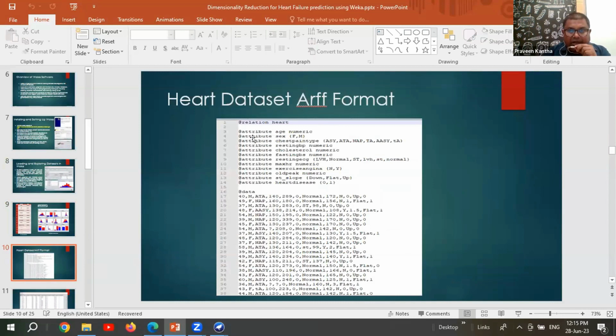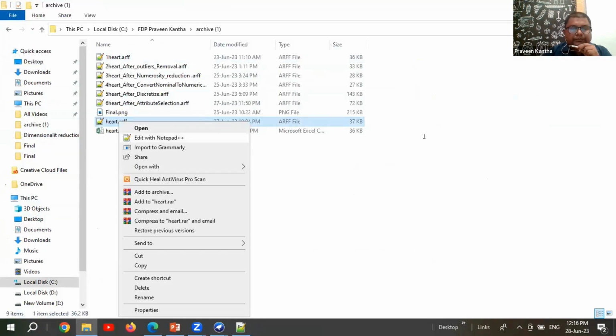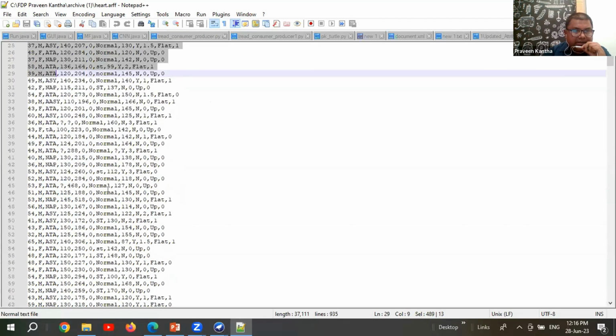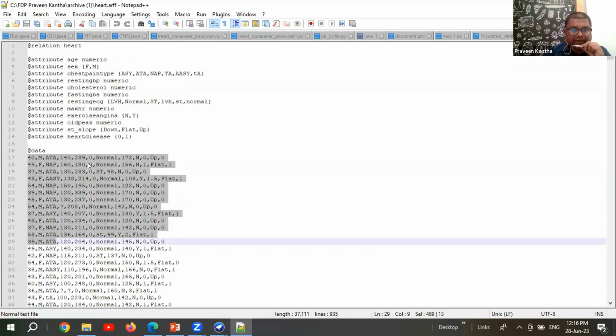The file contains the data, like the attributes and attribute names, and the type. The age type is numeric, sex is F and M, meaning we have F and M in the sex attribute. Chest pain type has values too. All are stored in an ARFF file. You can see all the data of the heart data set. There are attributes, age numeric, sex has 2 values, and this is the data. All are data you can see in a notepad file.